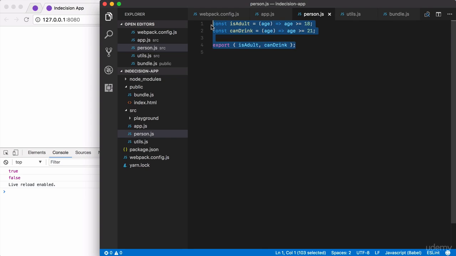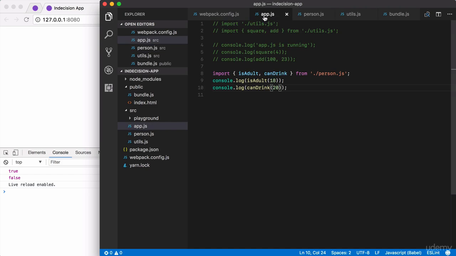Now, the same thing is true when importing. Just because you've exported something doesn't mean you have access to it. We saw that when we loaded in utils. What we need to do is set up the import to actually grab those named exports by their name. Now we know there are two types of exports, named exports and default exports. We've only explored named exports so far.